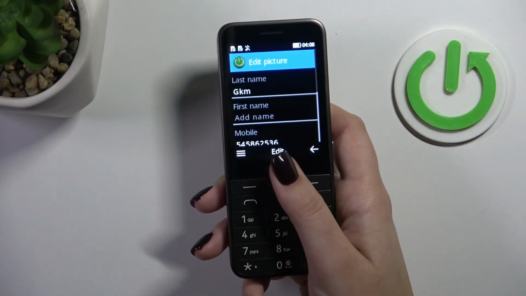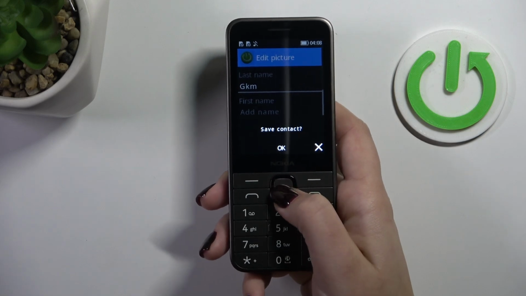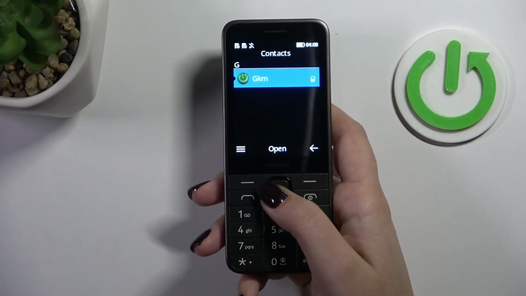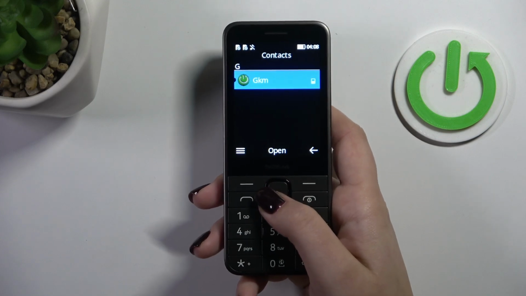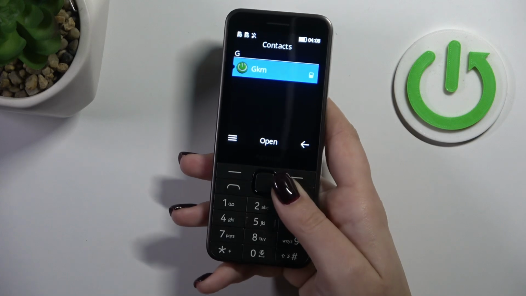And as you can see, here we've got our photo applied. Now we can go back. We want to press OK to save the contact, and as you can see, this is how our contact will look like. You will be able to see this photo on the contact list and, for example, during all incoming calls from that specific number.